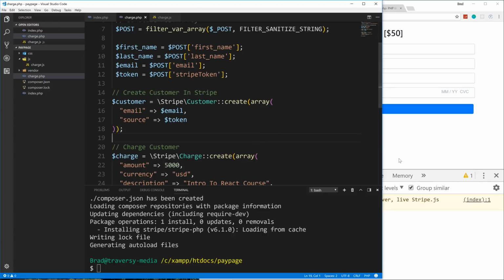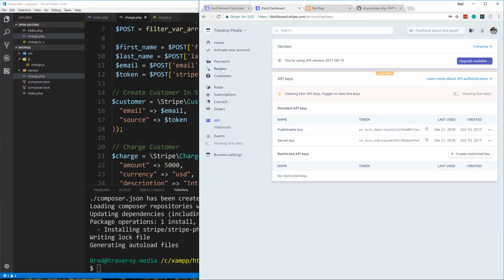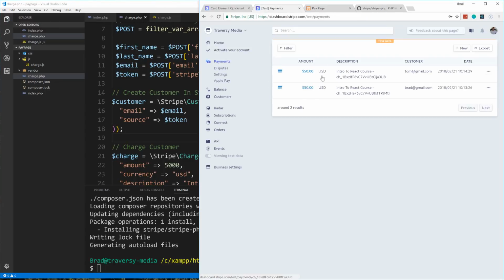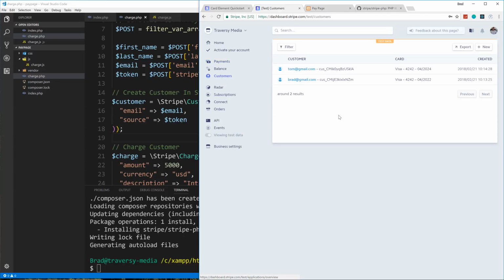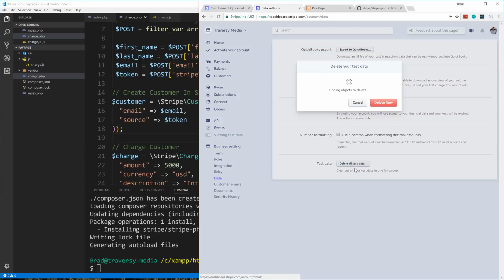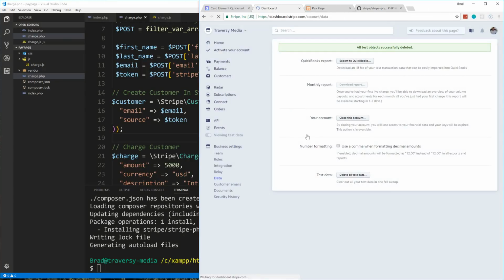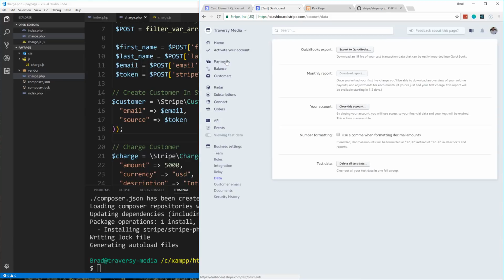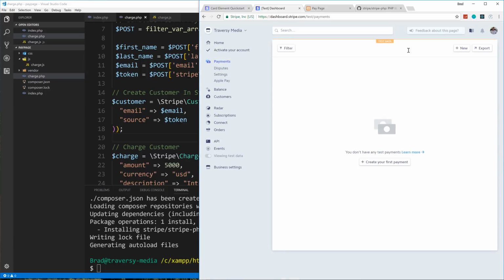So let's save this, and I'm going to go in my dashboard, and you see how I have some test stuff here, payments and customers. I want to get rid of that, and it's very easy to do that. You just go to business settings, data, and then delete test data. So we want to get rid of everything. So anytime you want to start from scratch, get rid of anything, you just do that. Now if I go to payments, there's nothing there. Okay, so we're ready to try it out. And this should actually charge and add the payment and the customer and all of that.